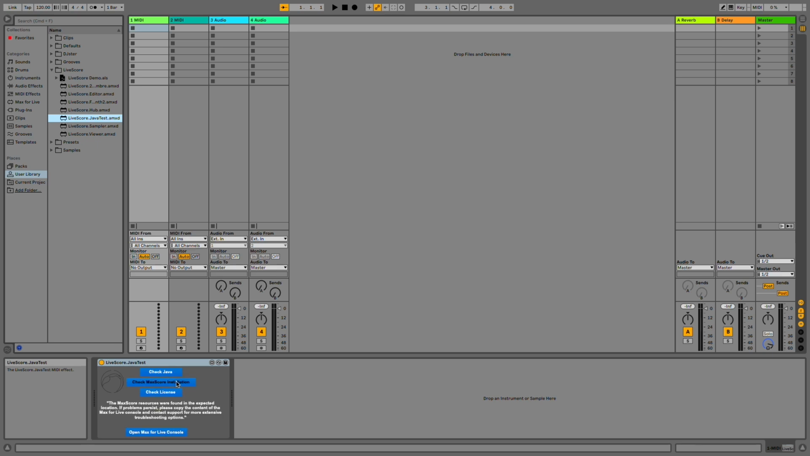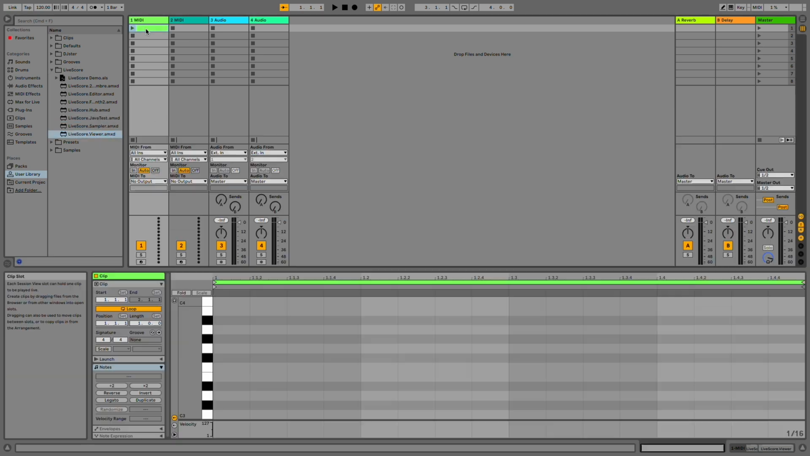Let's also check if MaxScore is installed correctly. Drag LiveScore.viewer onto a MIDI track. Now we see that it is working.